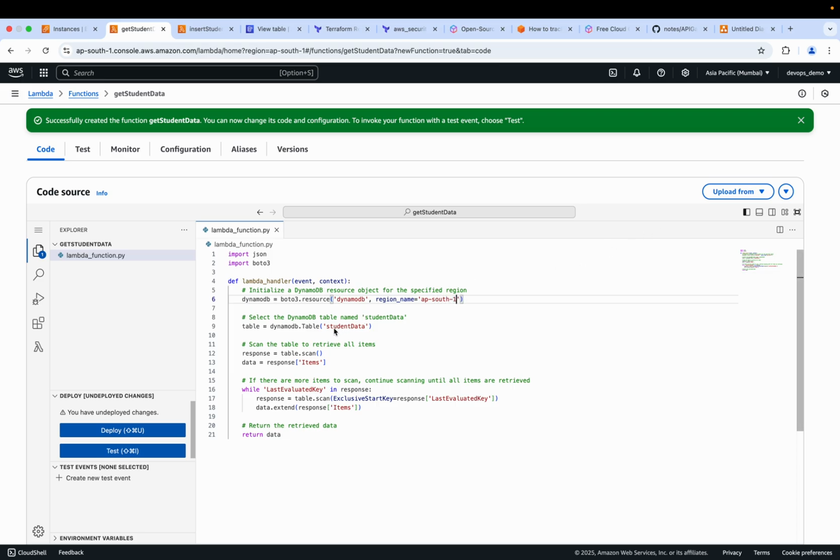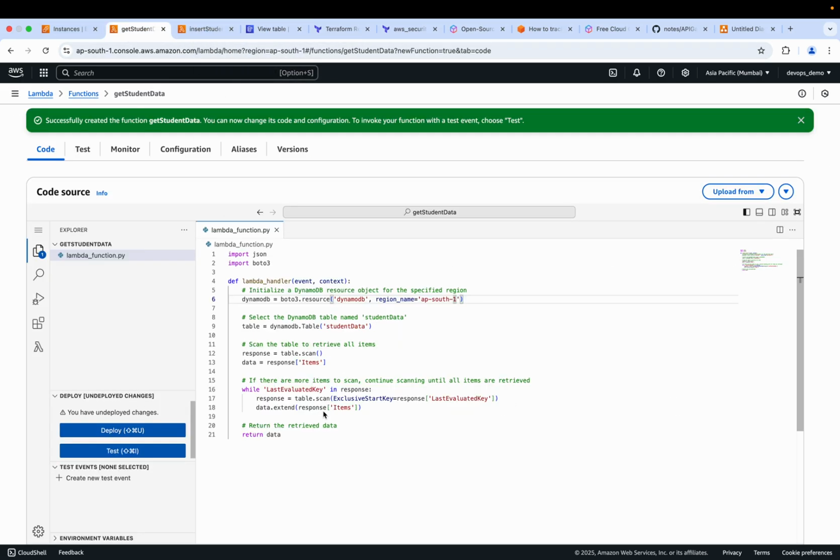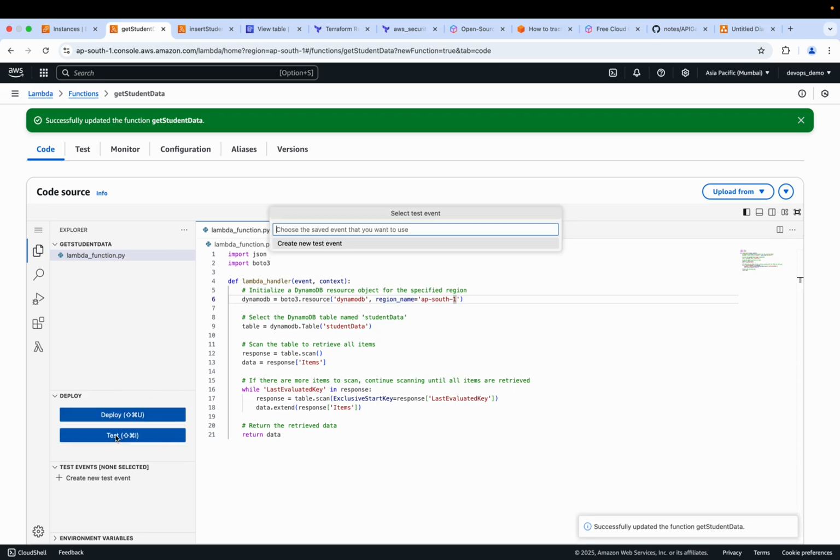Then it will look for the table called student data. That table we have already created. You can see the student data, correct? So it will look for that table. Then it will retrieve the data and get the response from it. It will retrieve the items, and then it will print the data. It will print all these things, correct? While LastEvaluatedKey in response, then data.extend response items, it will show all these things to you. For that, let me save the changes we have done. So let me click on deploy, and let's click on test.